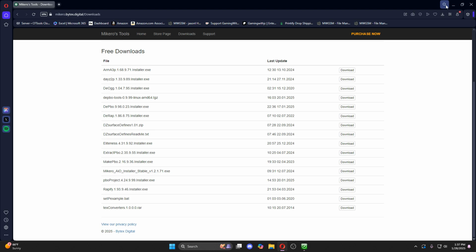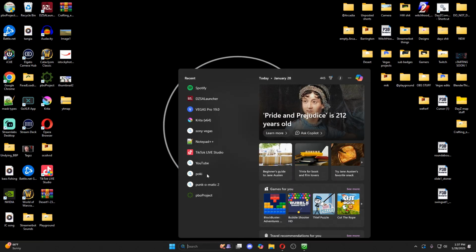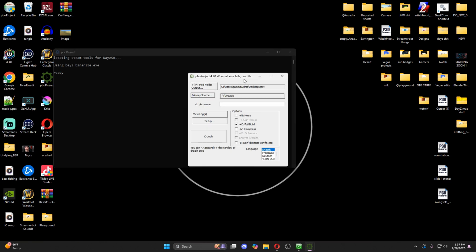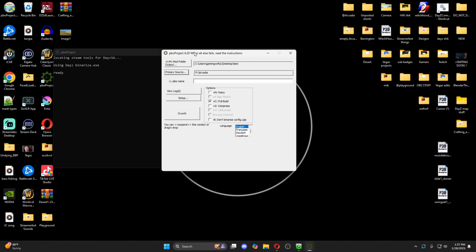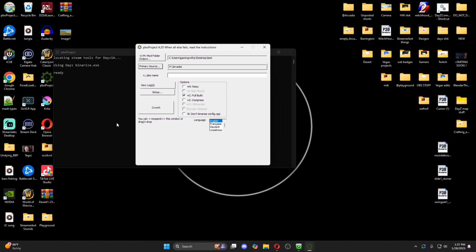Once you install the AIO installer, you will get this program right here. This is just PBO Project. It seems like there's a lot, and there is, don't get me wrong, but we're going to go over this and make this as easy as possible for you. The first thing you're going to want to do is go to your setup.